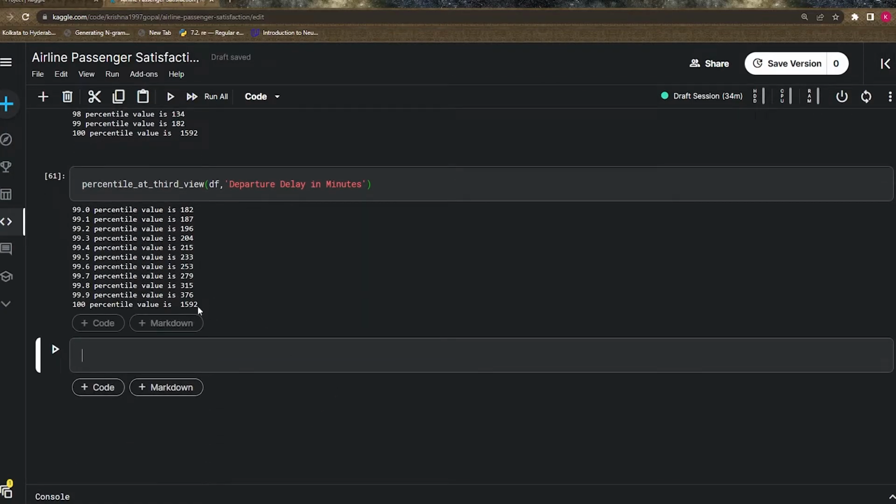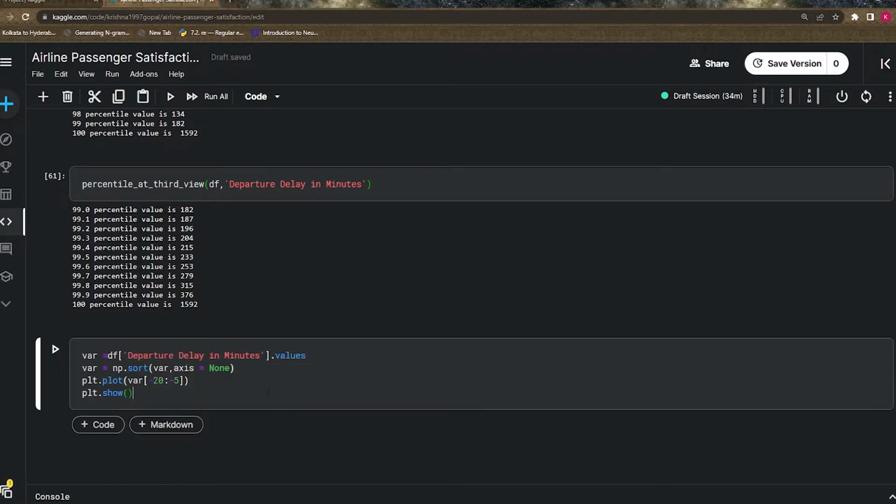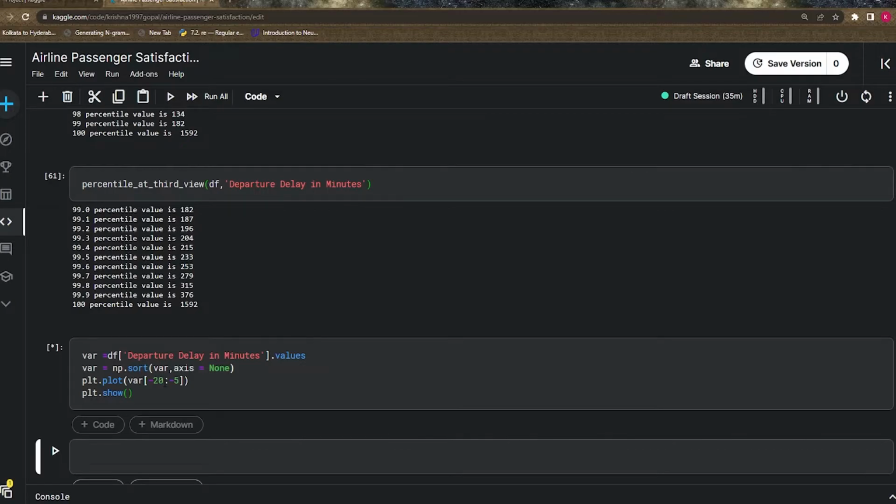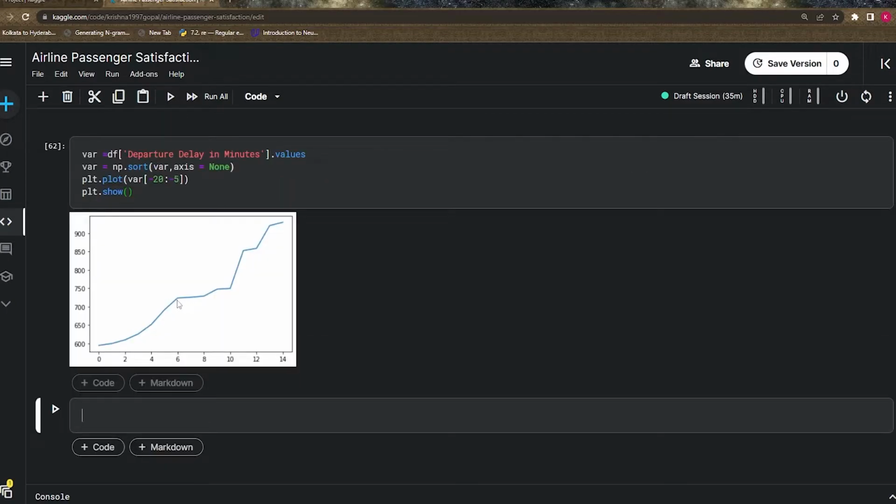So I'm going to plot what is happening at the 99.9 percentile. I'm just simply plotting what is happening at the end. I'm calculating this departure delay in minutes. I'm sorting these values and plotting what is happening between the last 20 values, leaving the last 5 values. I'm going to analyze what happens between the last 20 values. So let's see it here. Then we can see there is a sharp jump at 750. Now things are going worse from 750 minutes, because it's a departure delay.